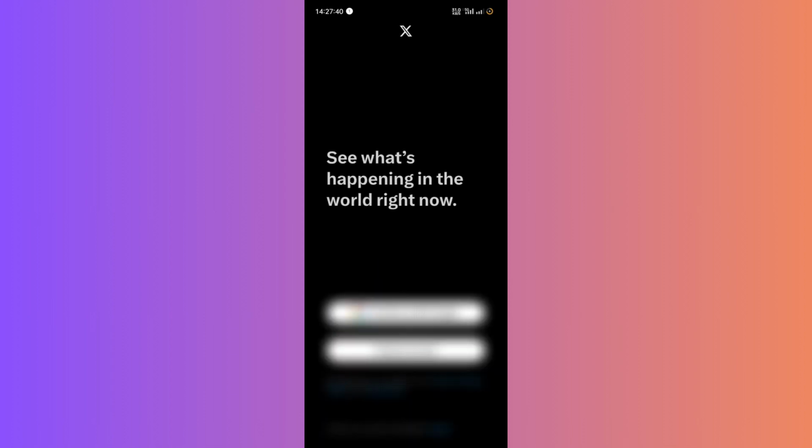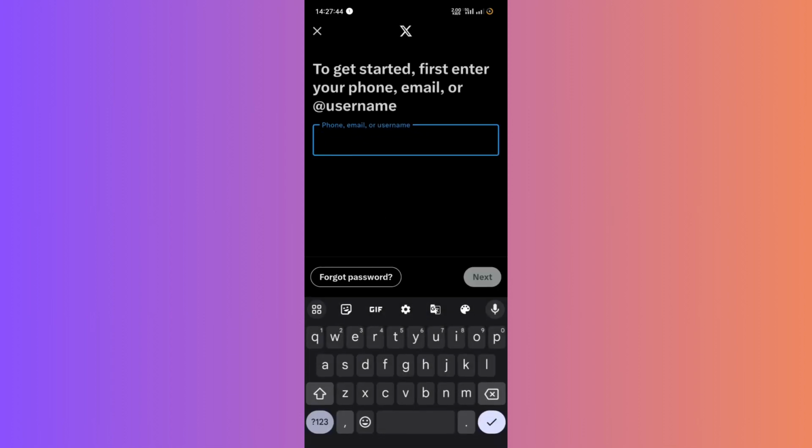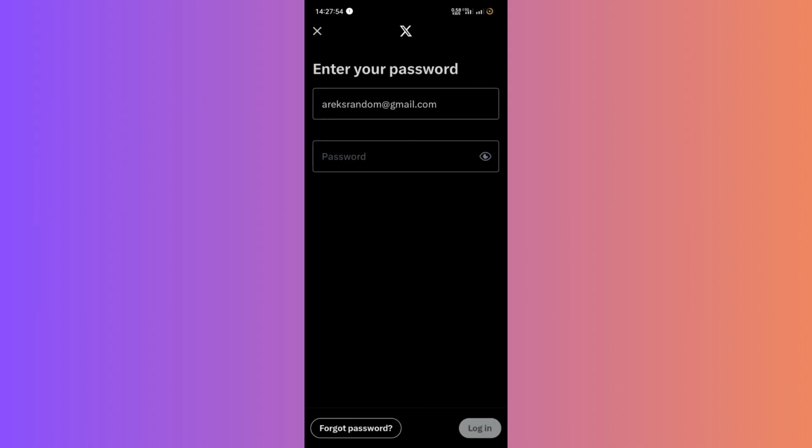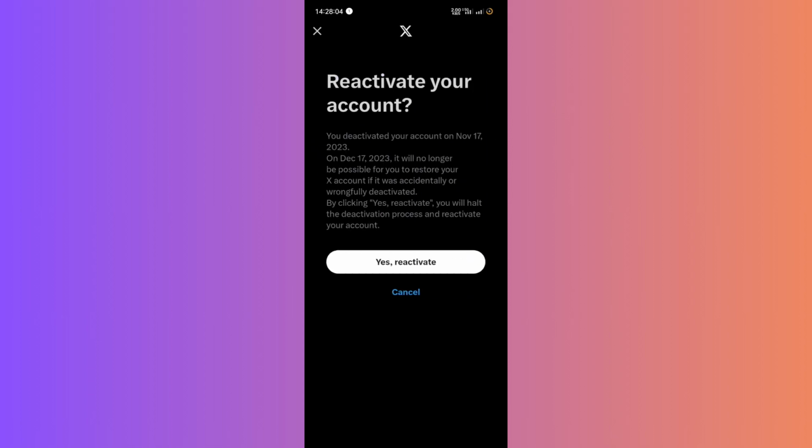Remember, your account will remain deactivated for 30 days. During this time, you have the option to reactivate it by logging back into the X app or website. And that's all it takes to deactivate and delete your X account. After the 30-day deactivation period, your account will be permanently deleted. If you ever change your mind within the deactivation period, feel free to reactivate by logging in.